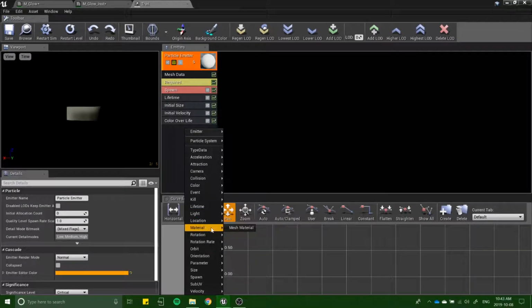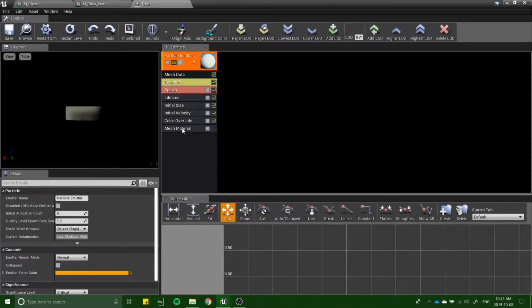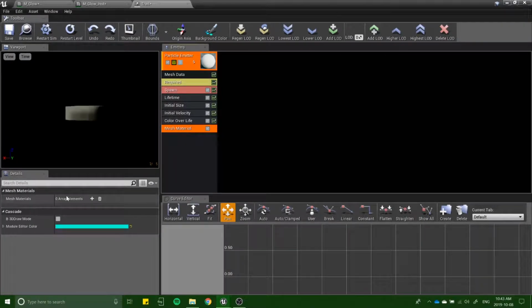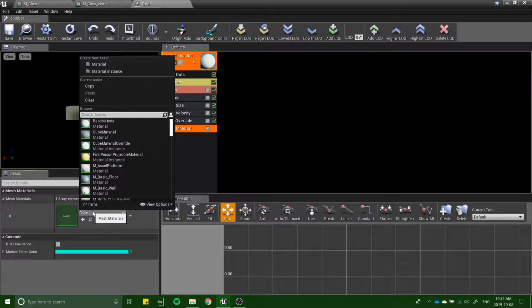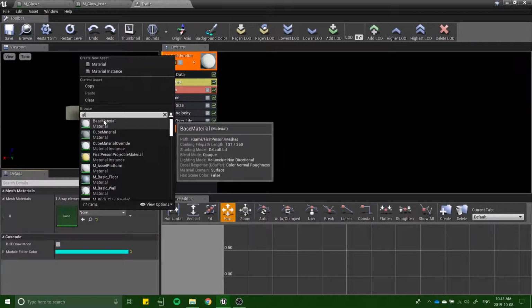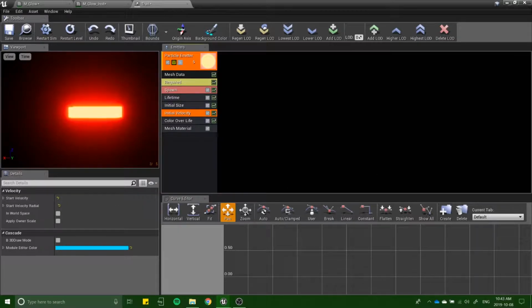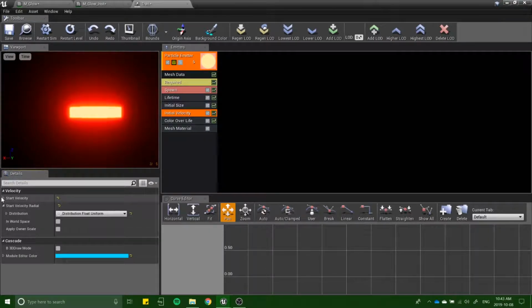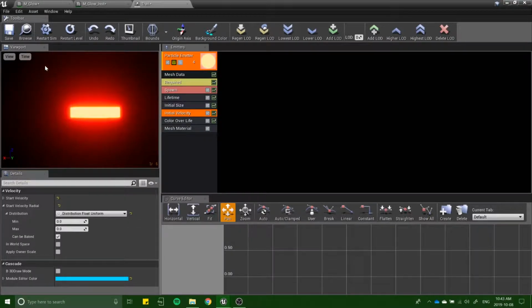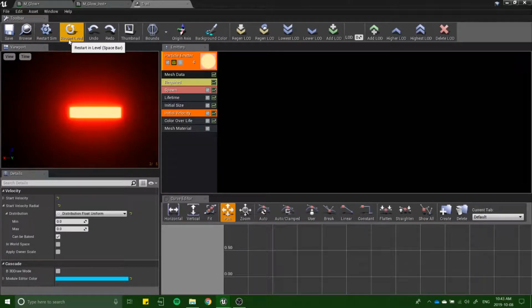Mesh, there we go. Material, mesh material. We're going to need that as well. Grab our glow again. Now it's very, very bright. That's exactly what we want. So apply and save that.